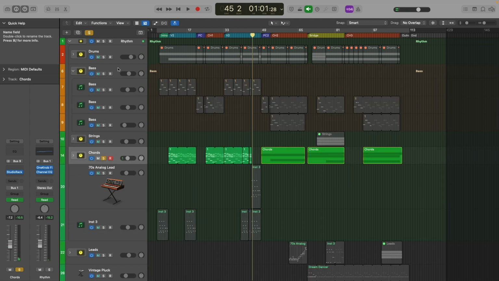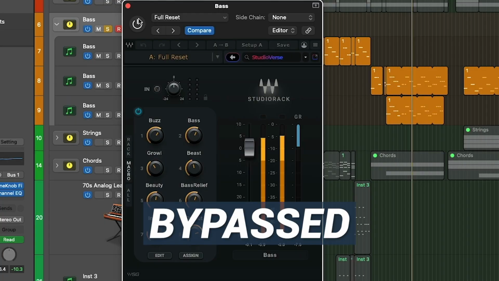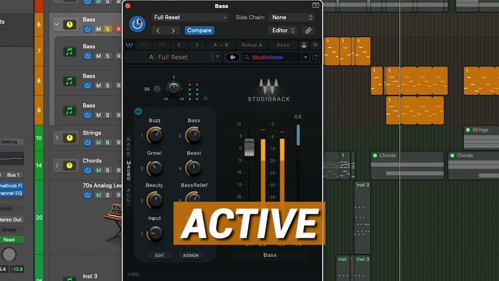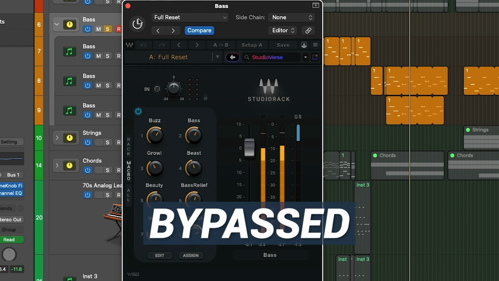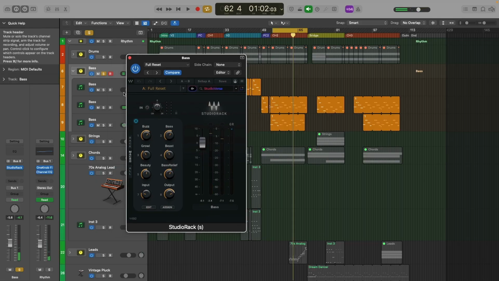Another place where I used this was on my bass here. We'll listen to this without StudioRack in and then with it in. And as you can see, before and after, the biggest thing you hear is it sounds a lot louder when you have this in, but if you look at the meter over here, it's actually not increasing in volume. In fact, it's just becoming more consistent, which makes it sound louder.